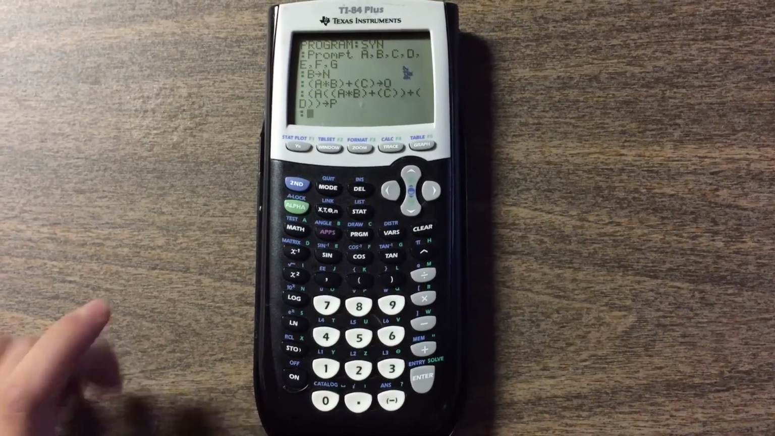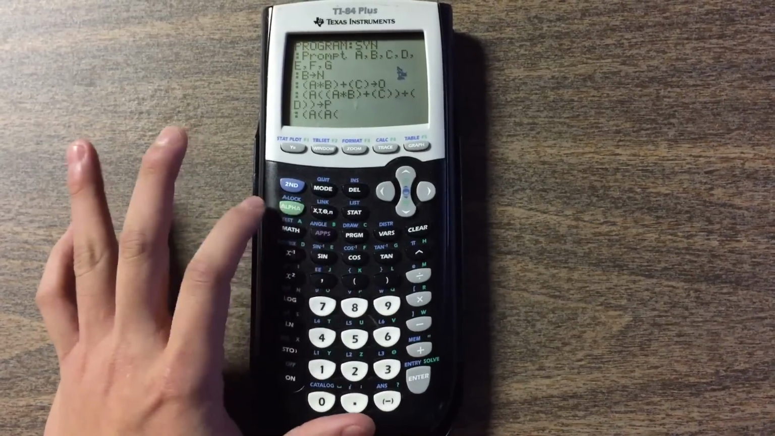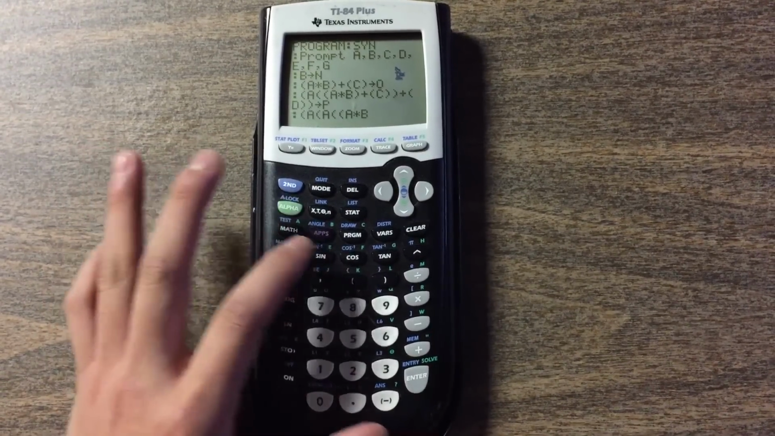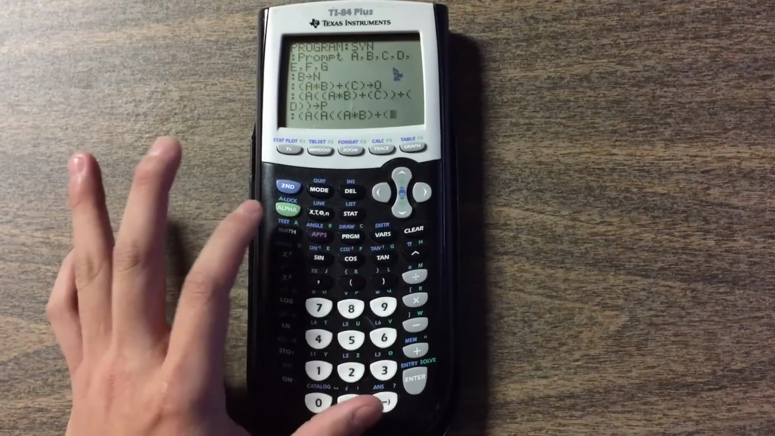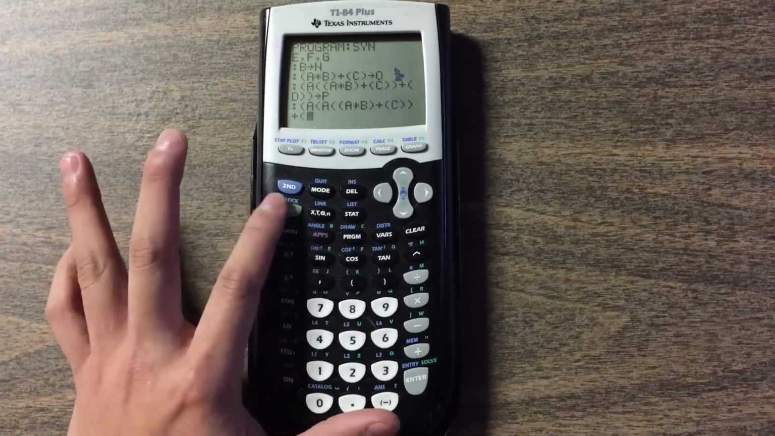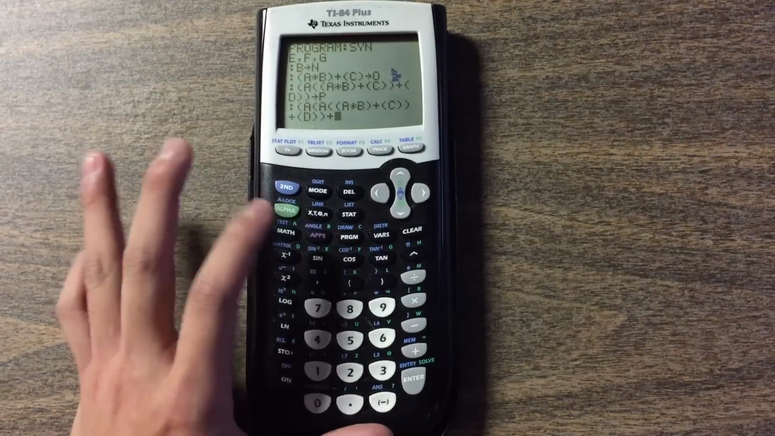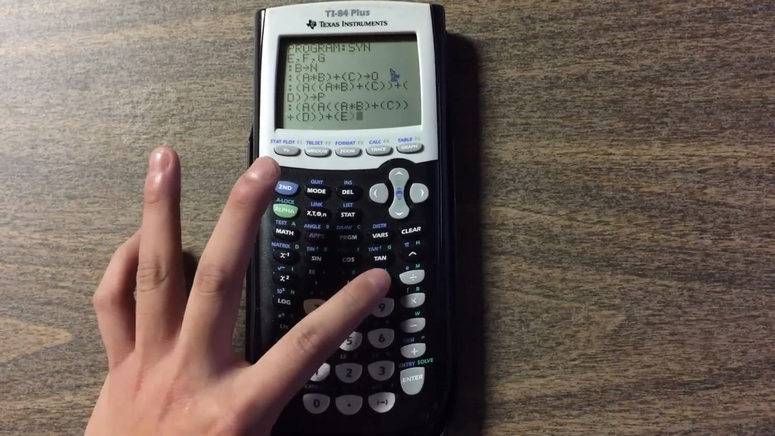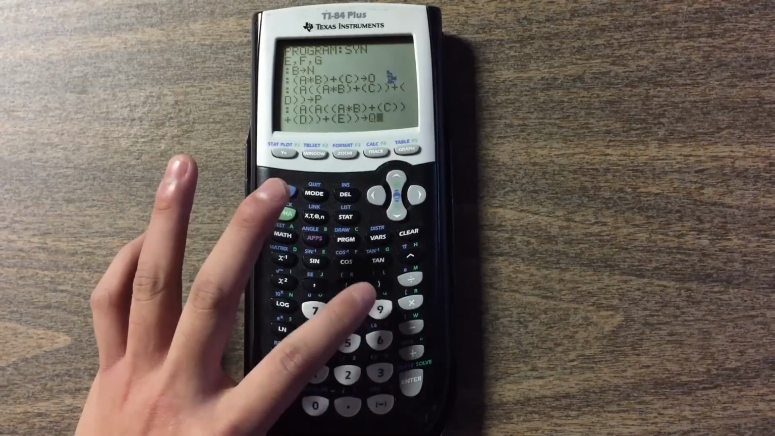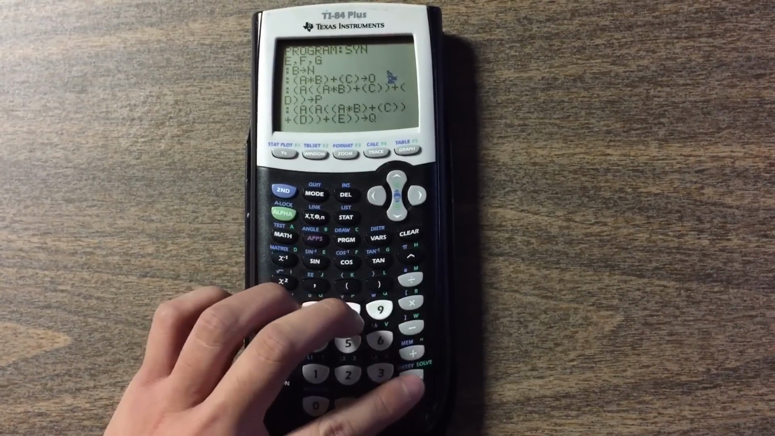Okay, this is going to be a lot. Parentheses Alpha A, parentheses Alpha A, parentheses Alpha A times Alpha B, parentheses plus, parentheses Alpha C, parentheses plus, parentheses Alpha D, parentheses plus, parentheses Alpha E, parentheses, store, and you want to go Alpha Q. Man, it's a little too much. Okay, now don't forget to press Enter.